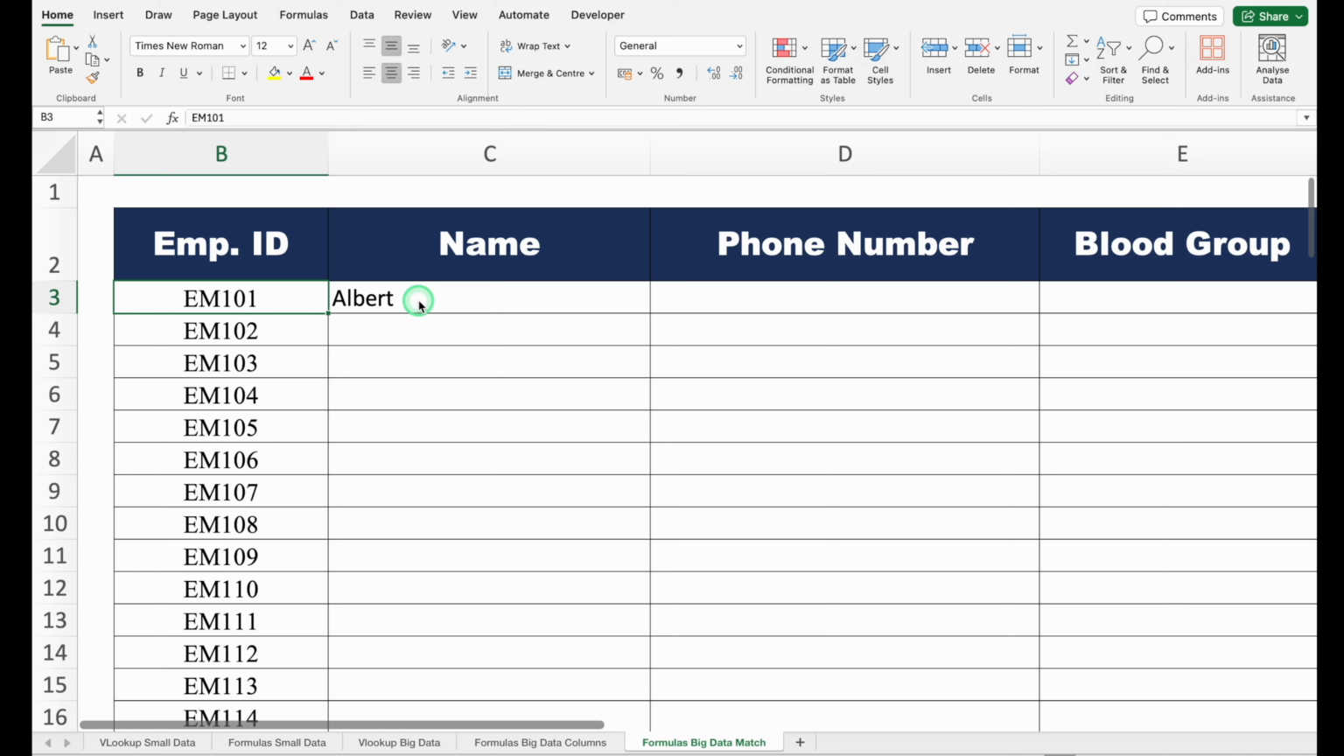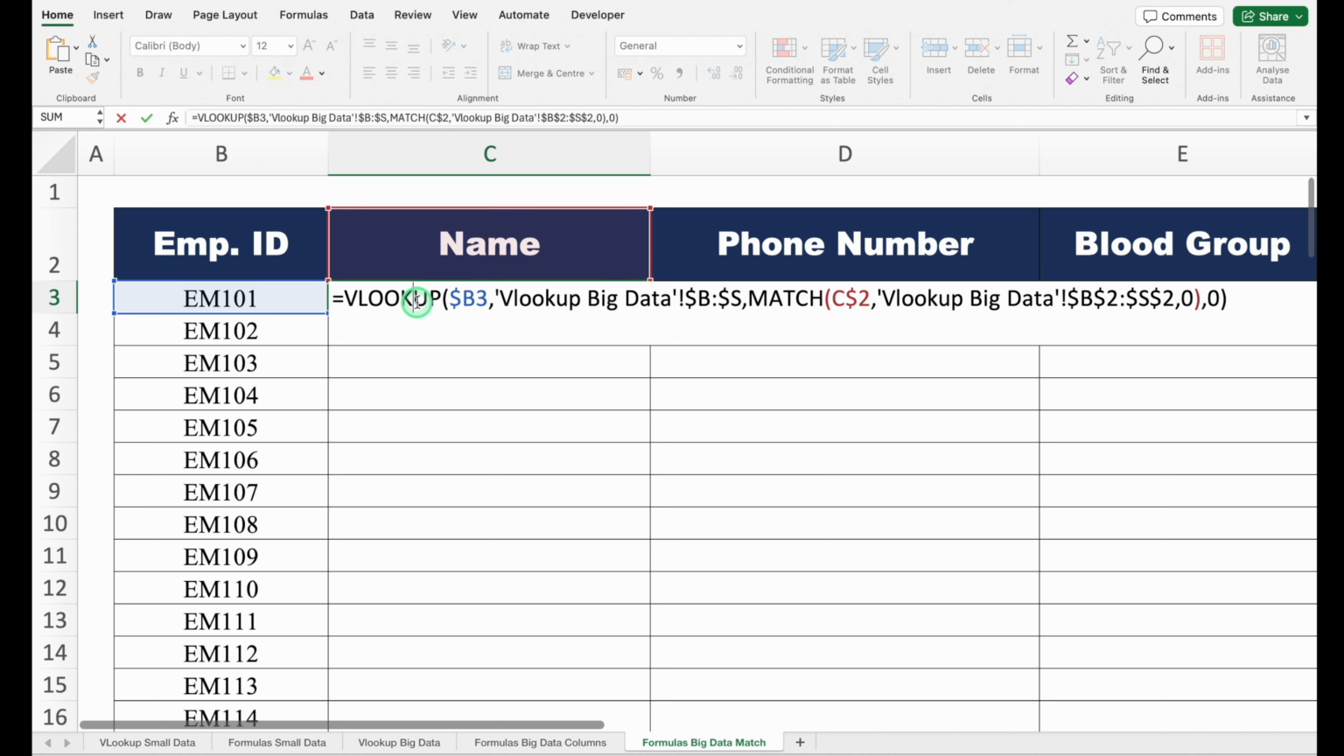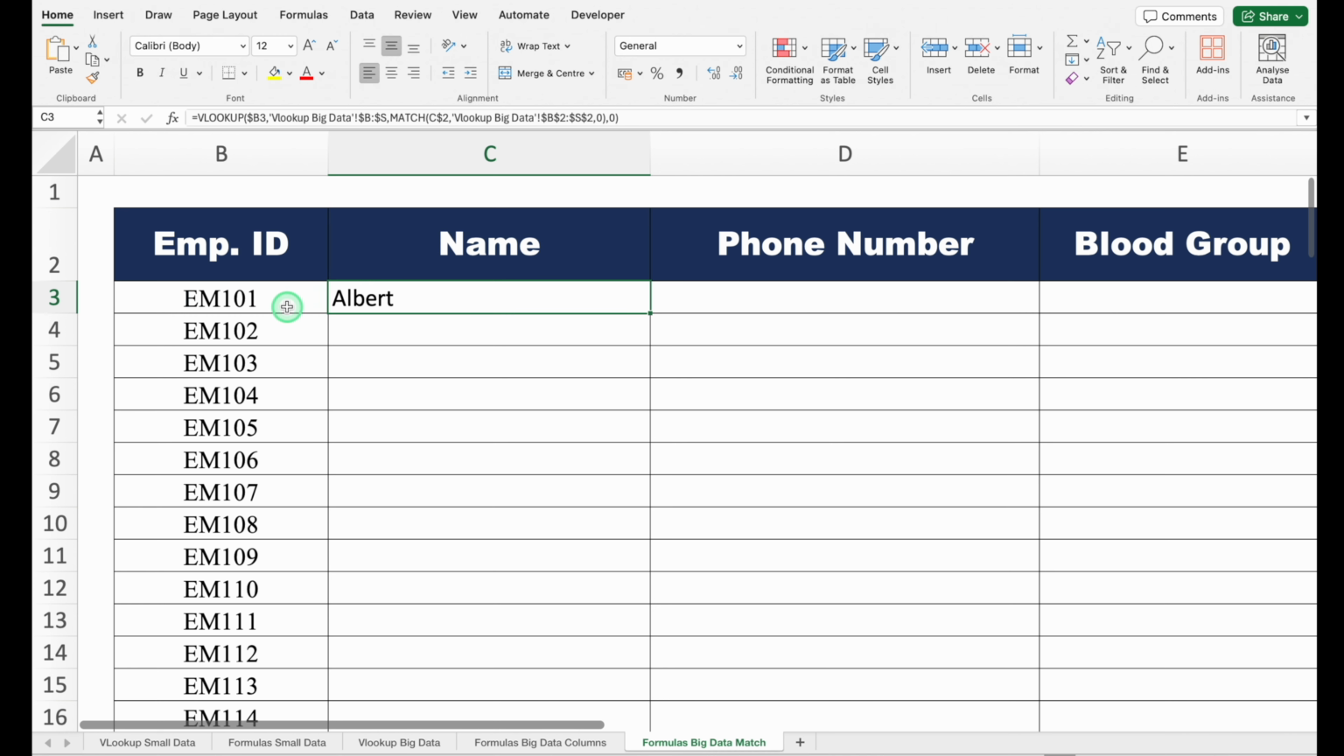I'll undo this. What will happen if I don't put the criteria of IFERROR? Let's undo this. Now there's no criteria of IFERROR. I'll press escape. Let's delete employee ID. And we got an error. And the error is #N/A. Mostly we get this error in VLOOKUP if the lookup value is not provided. Let's put employee ID over here once again.